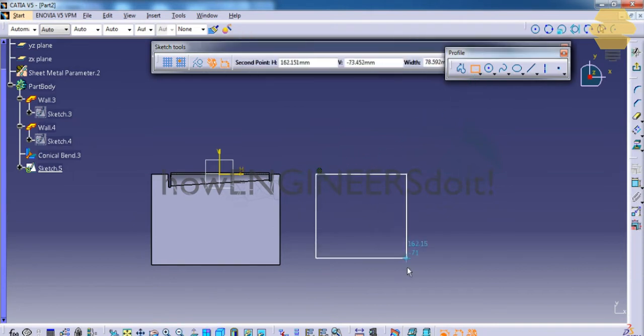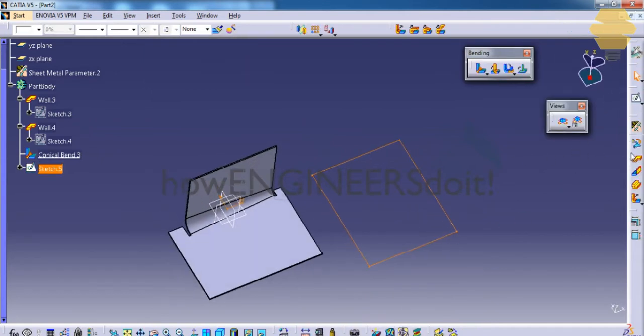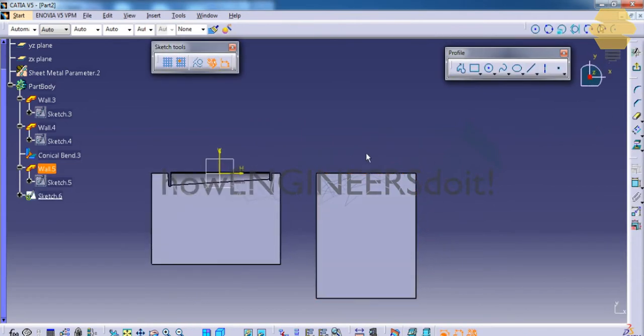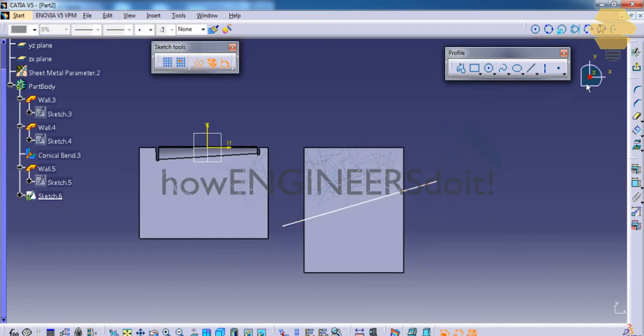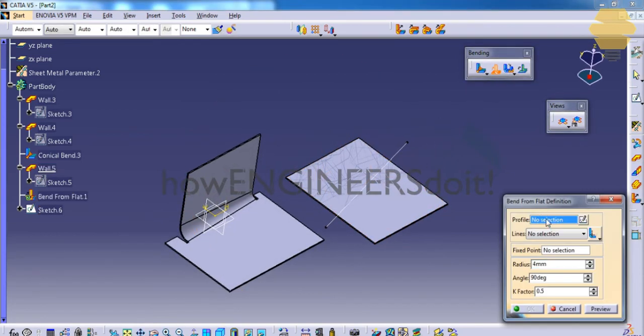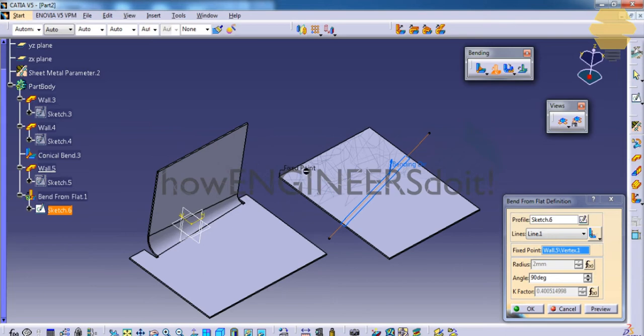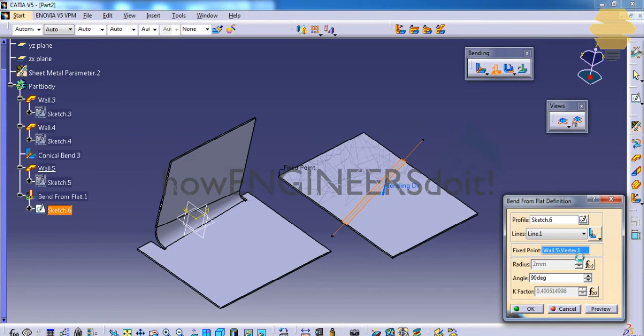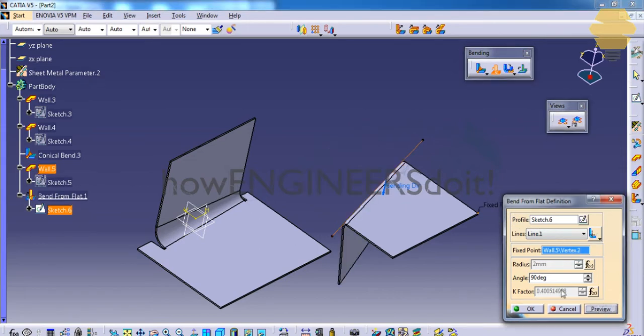So let's just go ahead and create another rectangular sketch and apply the wall. And then we will click on the sheet metal and just create a line here. Exit the sketch, and in this case, after selecting the bend from flat, you have an option to select the profile. As you have selected the profile, a fixed point is selected automatically. Let's see what happens. If you click on the preview, you can see that this particular point is fixed, and that's the one which is moving. So if you click here once, you can select this as the fixed point and just try it.